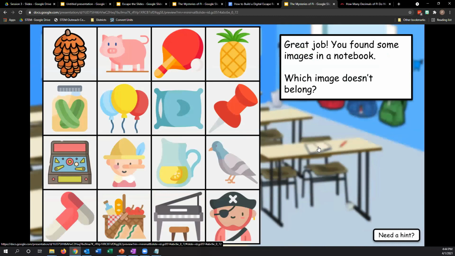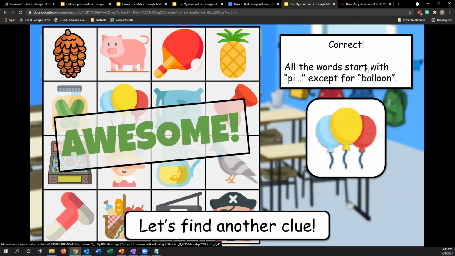I showed you this one before. So this one is a little bit different. There's more options. It's a bit of a puzzle, but it's still sort of pretty simple. Which image doesn't belong of these? So balloons. Yes, the balloons are correct because everything else starts with PI.